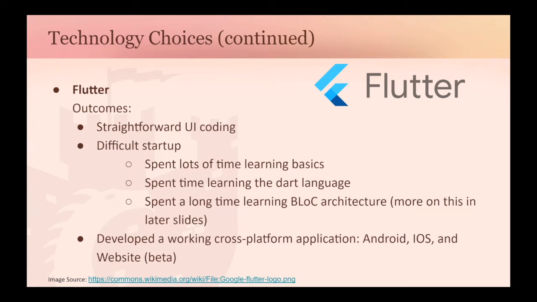So as a result of using Flutter, we found that coding the UI was straightforward and the documentation from the Flutter website helped. However, since most of us were new to Flutter, most of the development time was spent learning the basics of Flutter, learning the language, which is Dart, which we were unfamiliar with, and we spent a long time refactoring our code into block architecture, which I'll talk about later. Despite these difficulties, we were still able to successfully develop a cross-platform app that worked on Android, iOS, and web browsers.